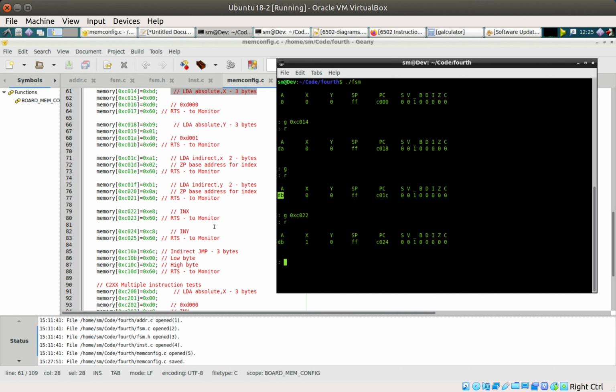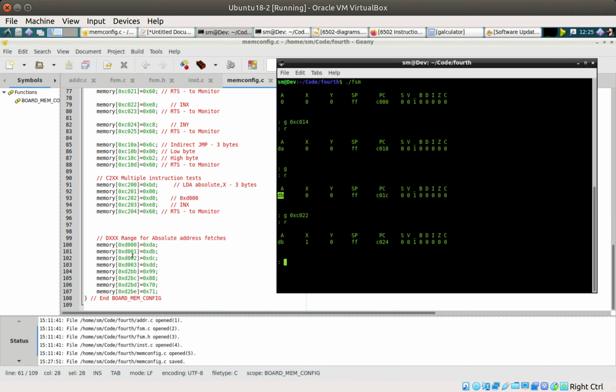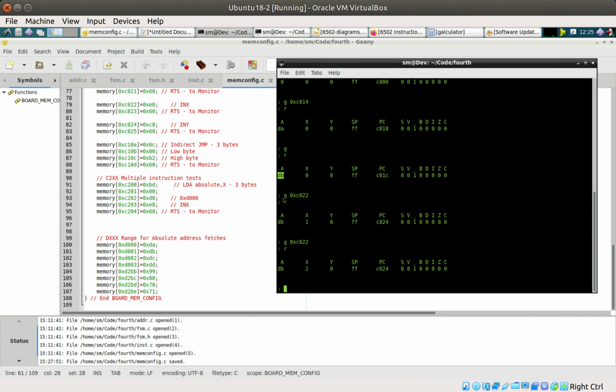Now this wouldn't be a very good test because D000 plus X equals D001. Well, D001 has already got dB in it because we did the load Y. So what we can do is we can rerun that again, and we can say go on 0xC022, and that will increment the X register again.